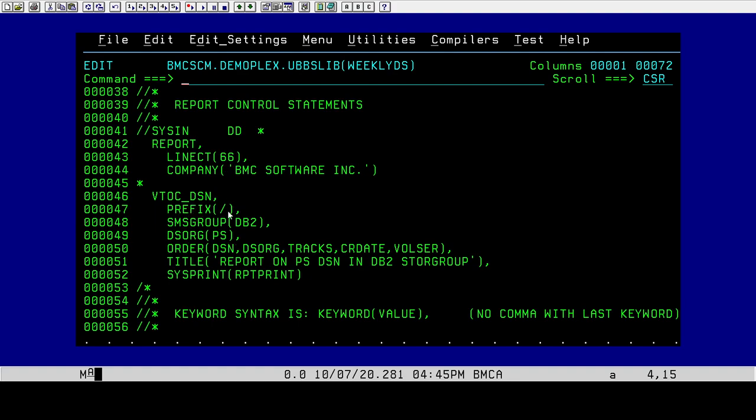So we're going to select all data sets. We're going to look in the DB2 storage group, and we're going to look for any data sets. Because in theory, there should be no physical sequential data sets in our DB2 storage group. It should all be DB2 table spaces or other DB2 type VSAM data sets, except for your VTOC index that will be physical sequential. So there really shouldn't be anything else in there.